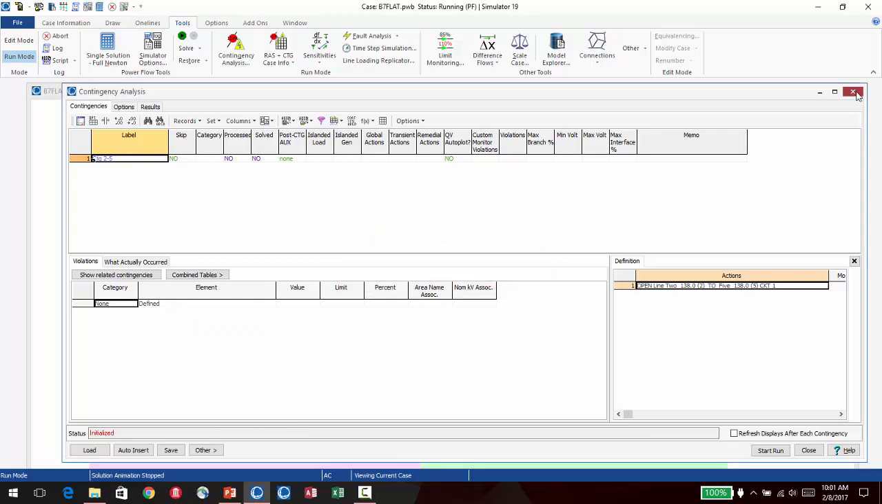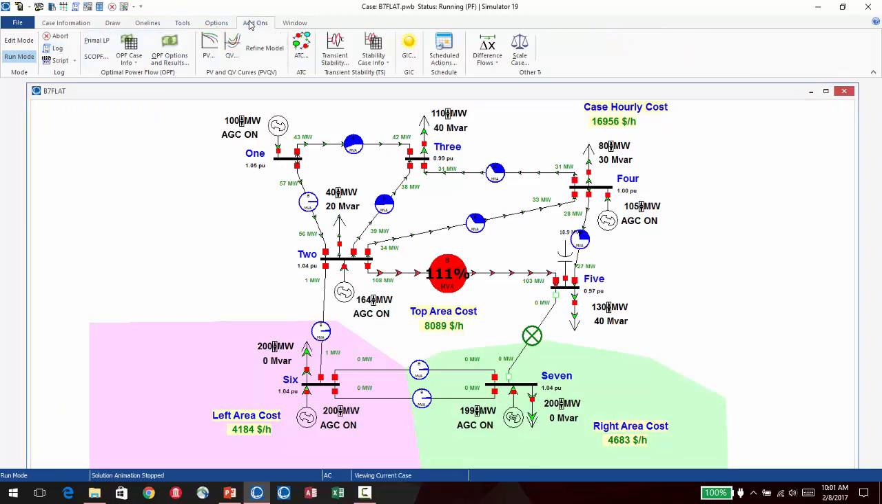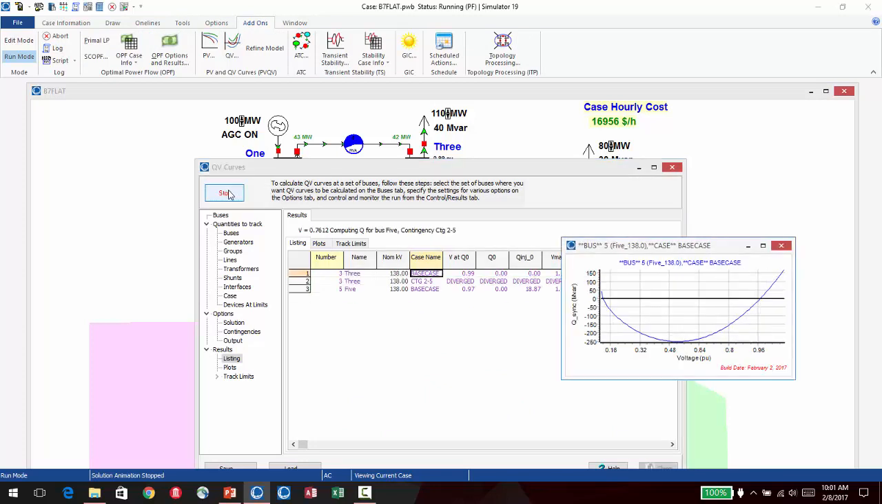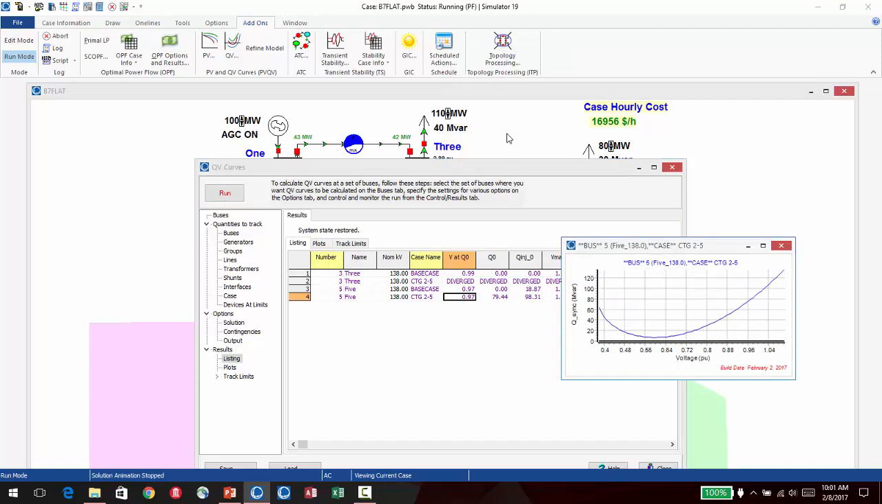And then I can close it. I don't need to run it right now. I just wanted to set the reference. And now I can go back to my QV curve tool, and I'm going to rerun this. So I'm going to run it again. And if I go again, look at my plot for bus 5, so I'm going to go ahead and say plot QV curve.